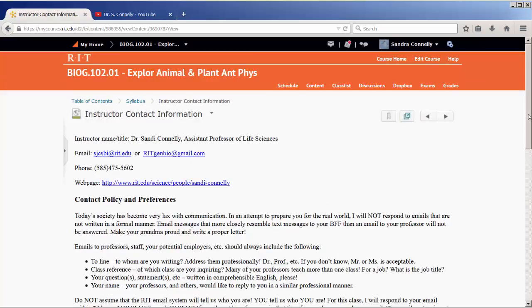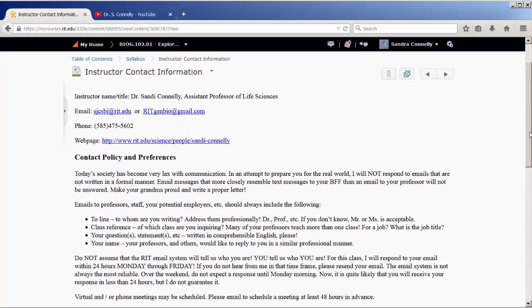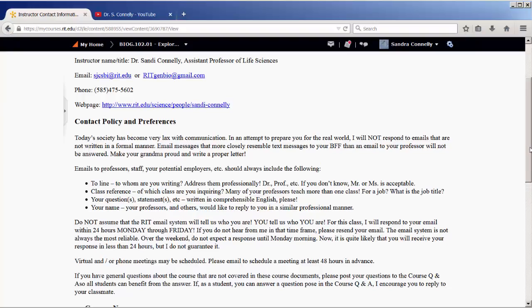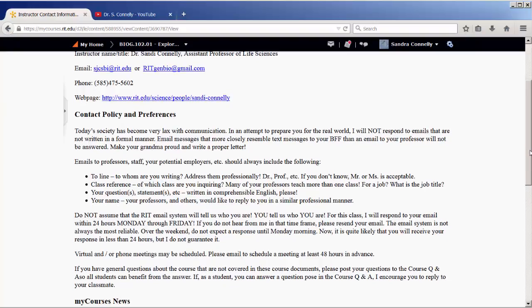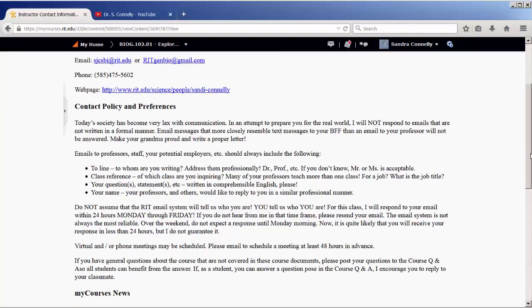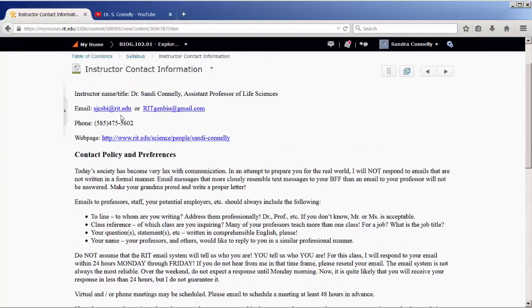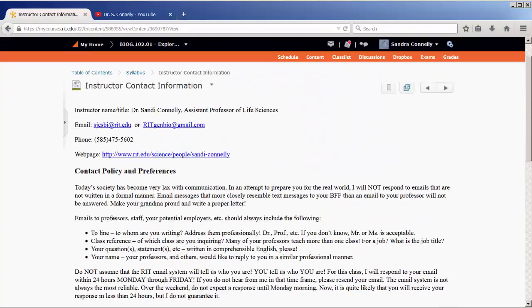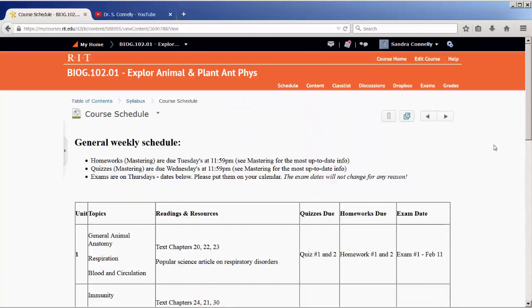My contact information is here. You can always reach me. I ask for a 24-hour grace period on email returns during the week, Monday through Friday, but many of you have had class with me before and know that it's typically much faster than that, okay? You can email me either at my RIT email address or the Gmail specific RIT Gen Bio address, whichever works best for you in your correspondence.